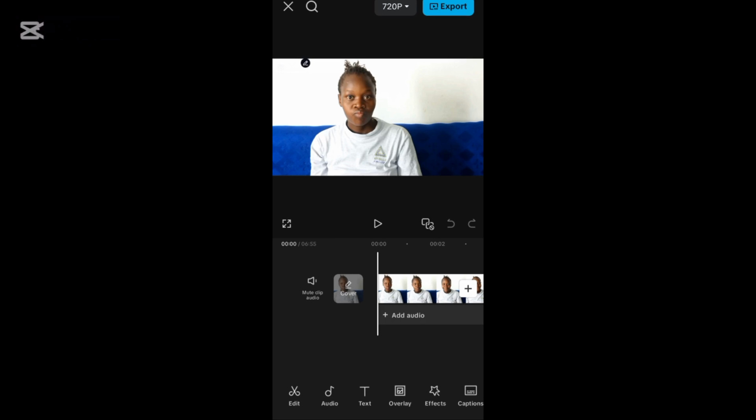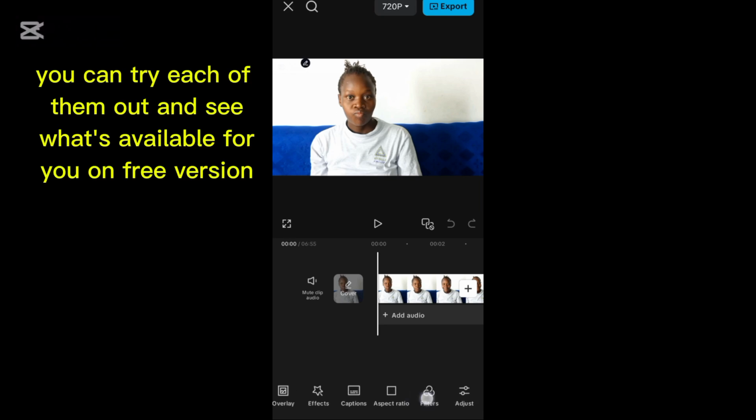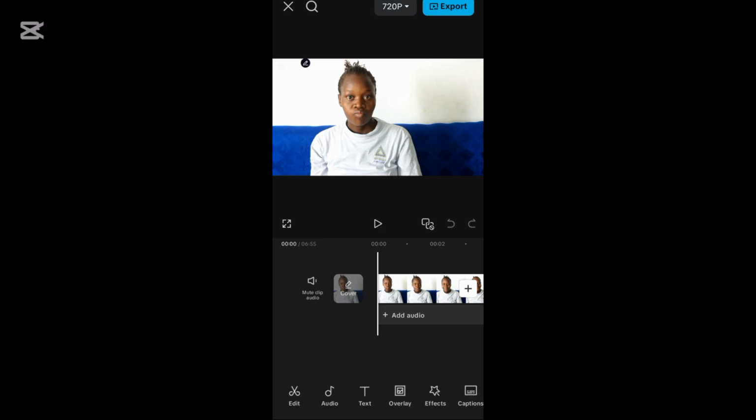So you can see the features we are going to use are down here, and there are so many, so you can use whatever feature you want. And as I mentioned, there are those that are on pro version, and others you can only use while online. The first thing I usually do is to change the aspect ratio.